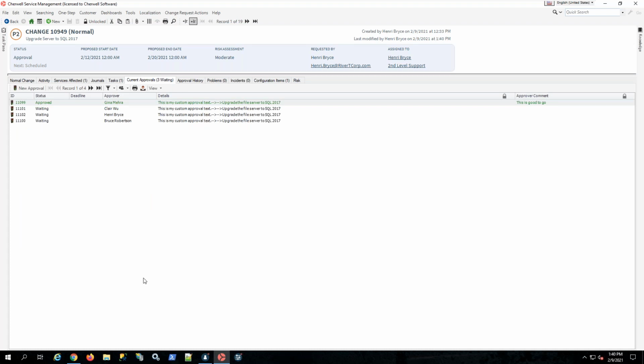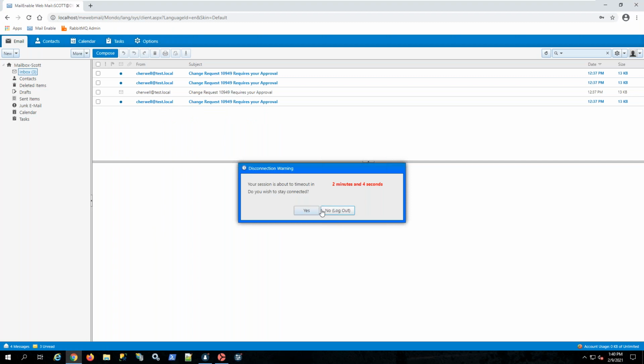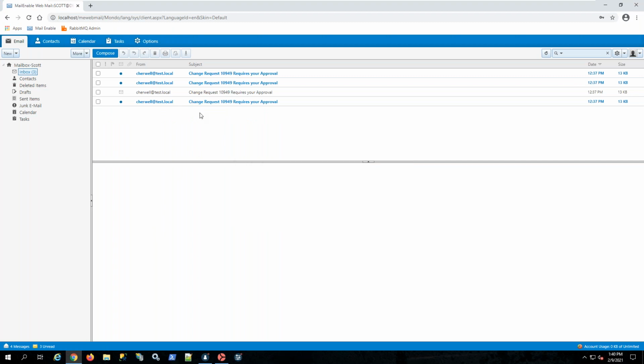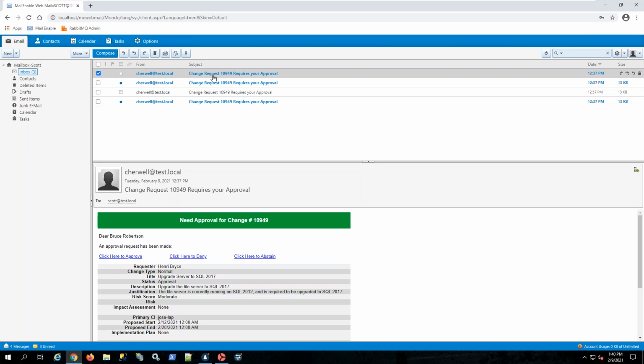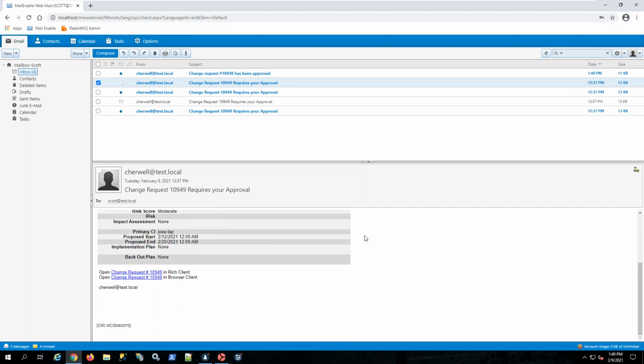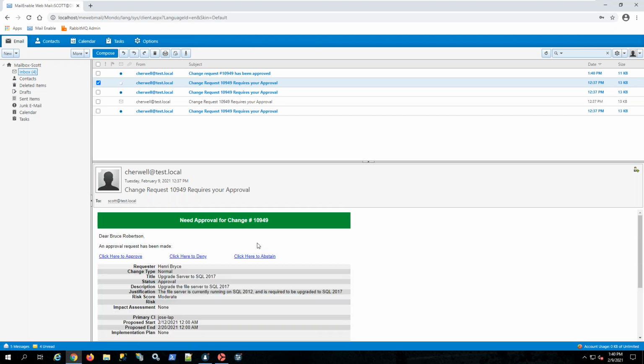It also sends out email. So as long as my email hasn't timed out, yes, I want to stay connected. Look at the timing on that. All right, let's see which one of these it is. 049. See if I get the right one. Okay, so the email that goes out, we'll make this a little bit bigger so it's easier to read.